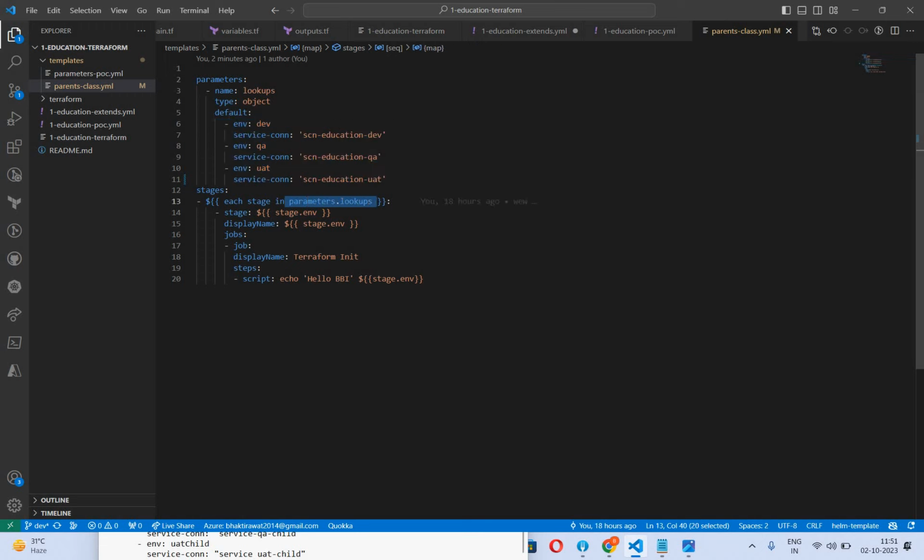Now below, I'm running a loop over parameter dot lookup, and running this loop based on the number of items: dev, QA, UAT. It will run and display the details of those environments. This is a kind of reusability where we can iterate and put various functionality into this loop, and we can perform that on each environment. So this is my parent template.